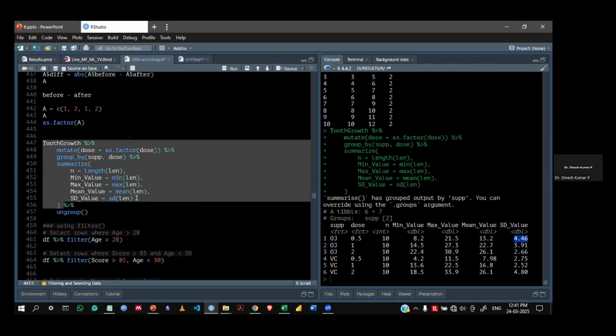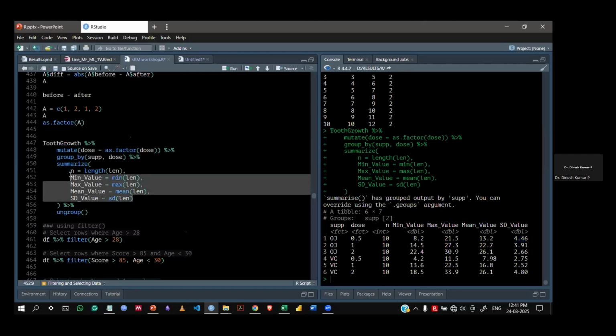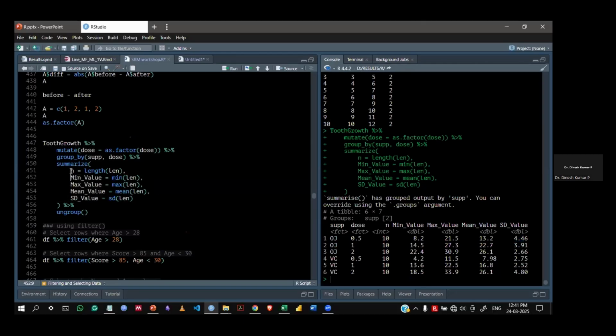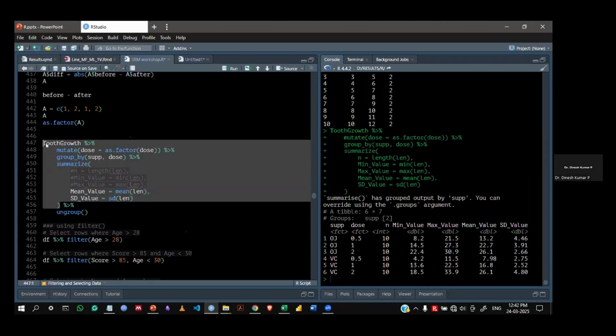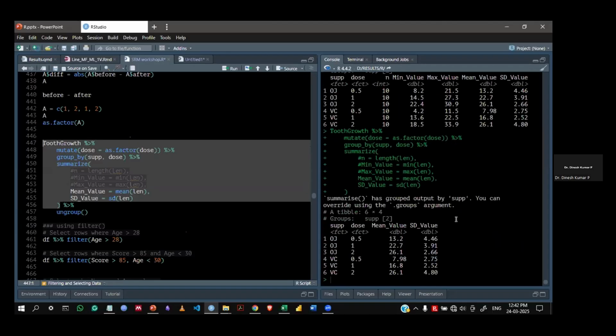So likewise, you can add any number of functions, not only these. This is just a glimpse. If you only need average, remove all the remaining. I need only the mean and standard deviation. Now we run it. You will get only the mean value and the standard deviation. That is one easiest way to do.